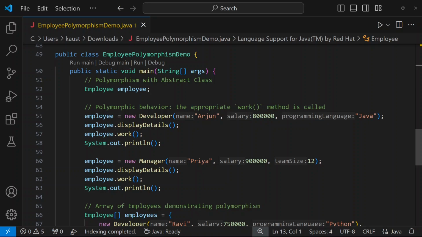Now, employee.displayDetails, the concrete method from the abstract class Employee. It's present in the parent class. It's not overridden in the child class, but still it's present in the parent class template. So we can call employee.displayDetails, and it's also present in Developer automatically because it's inheritance. So we can call displayDetails and it will print the name and salary.